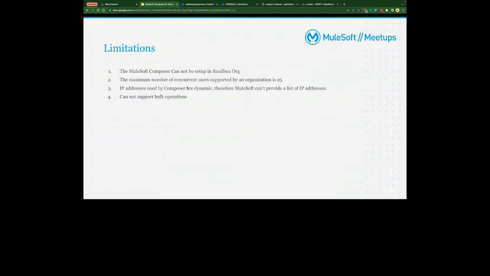Now let's talk about the limitations that we have for Composer. The limitation is that it can only be set up in the production environment, and cannot be set up in a sandbox. MuleSoft Composer shall be installed into your main org. From the main org, you could integrate multiple systems. It will have multiple flows. The concurrency is basically 25, the organization concurrency, so you could have 25, not more than that.